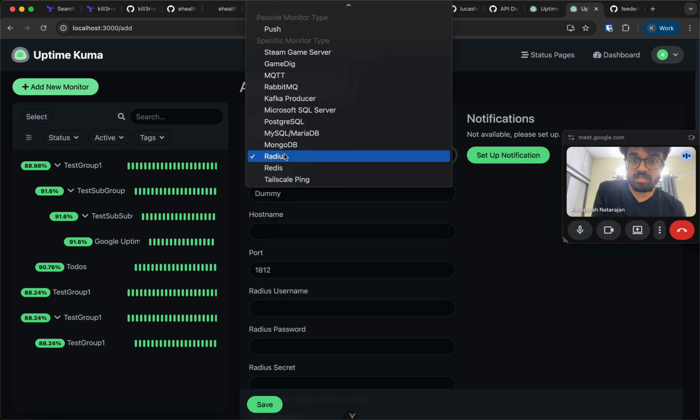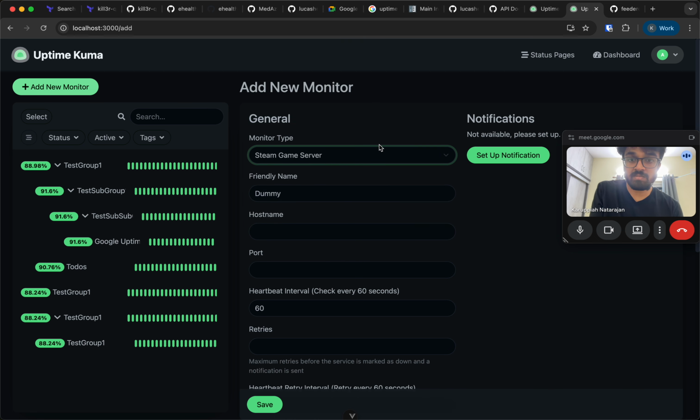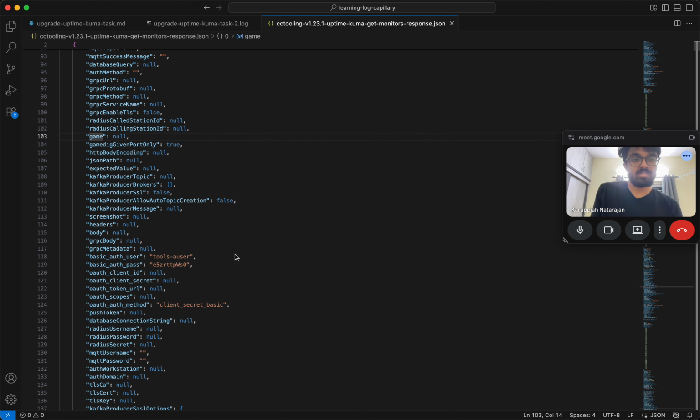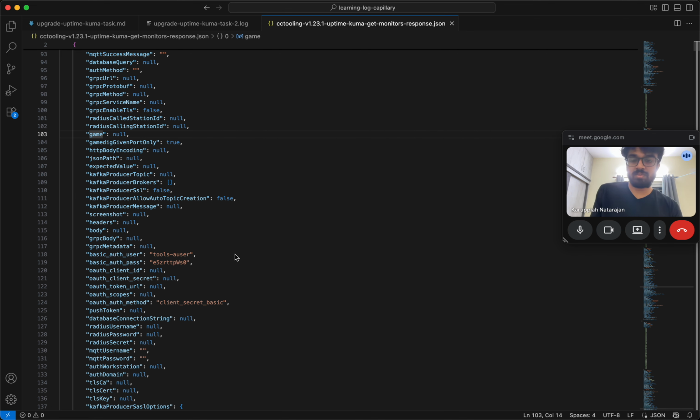I don't know what radius is, but it looks like there's a thing around it, and then something around game servers. You can actually see Steam game server over here. Wow, Steam game server. Steam is a very big community and company, and they have a lot of games like Dota and all that, or at least they used to when I used to play it. So yeah, GameDig, given port only. There is a GameDig thing also. I think GameDig is probably some other entity. HTTP body encoding, JSON path. I think this is for JSON query.